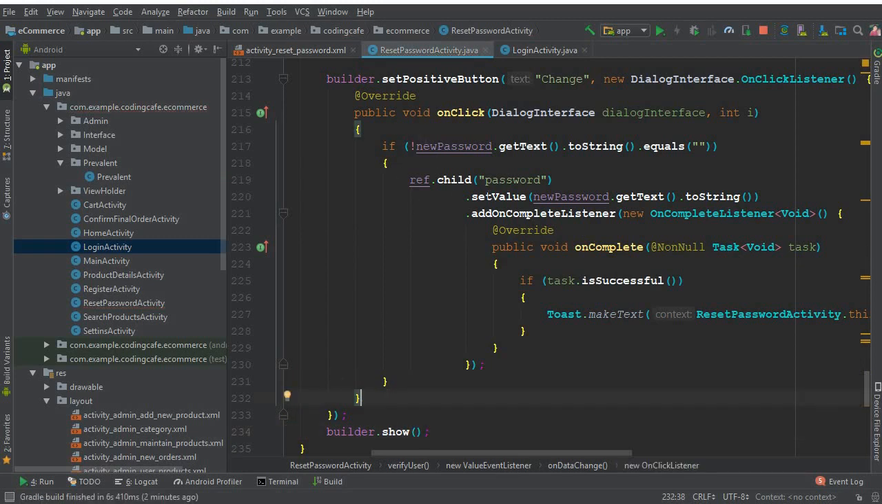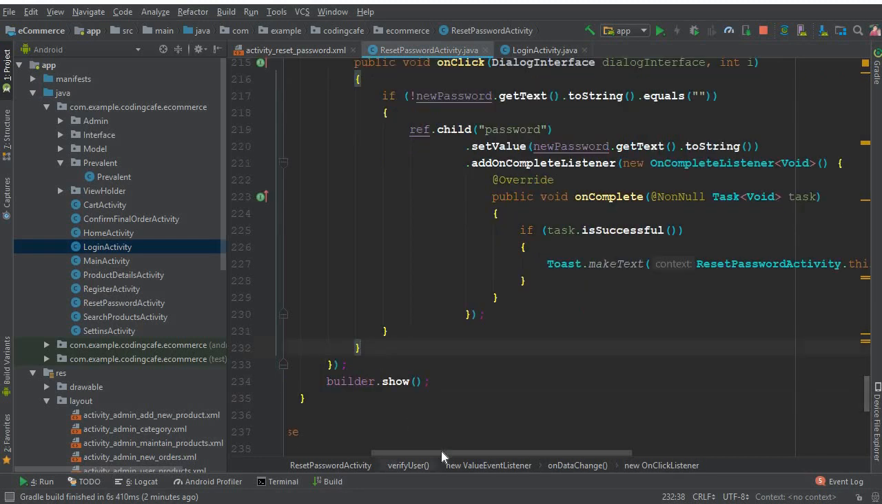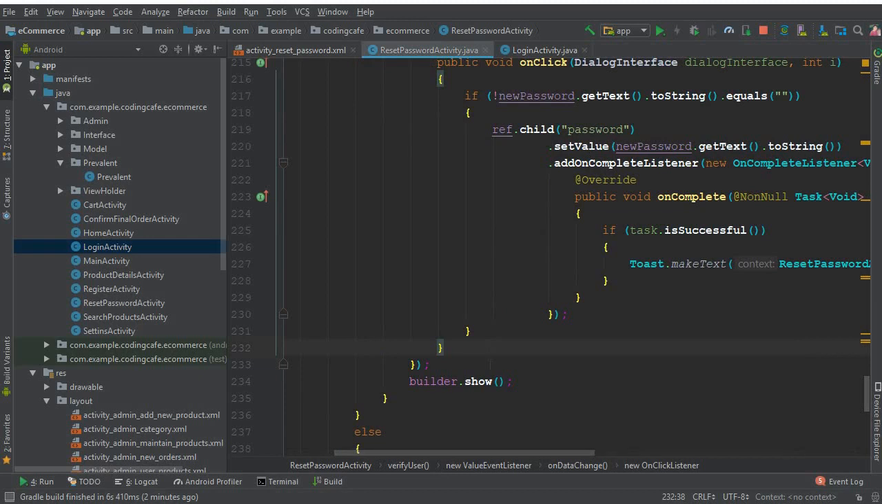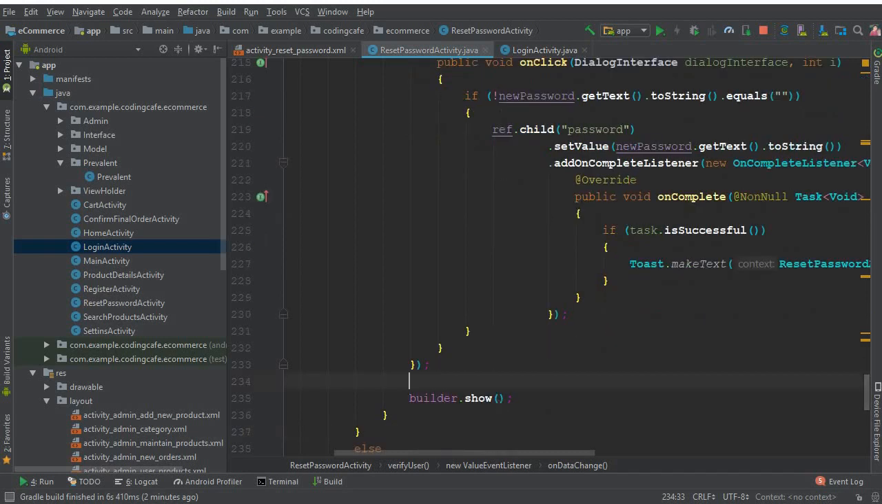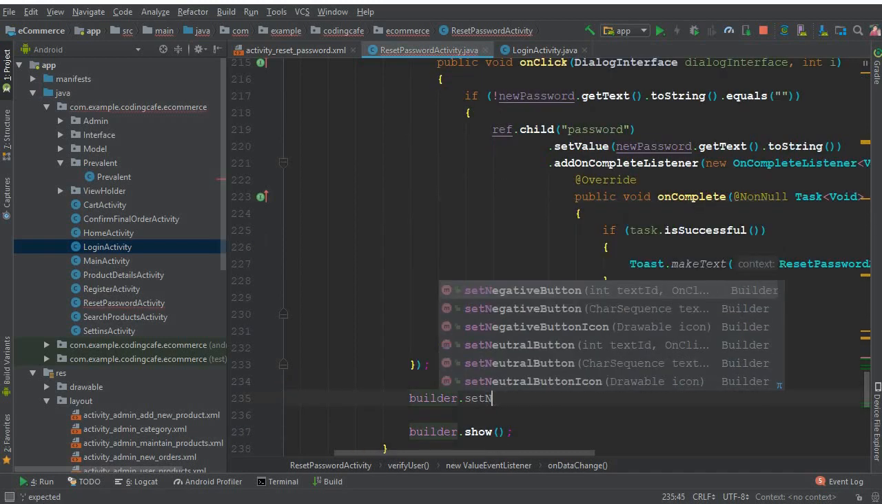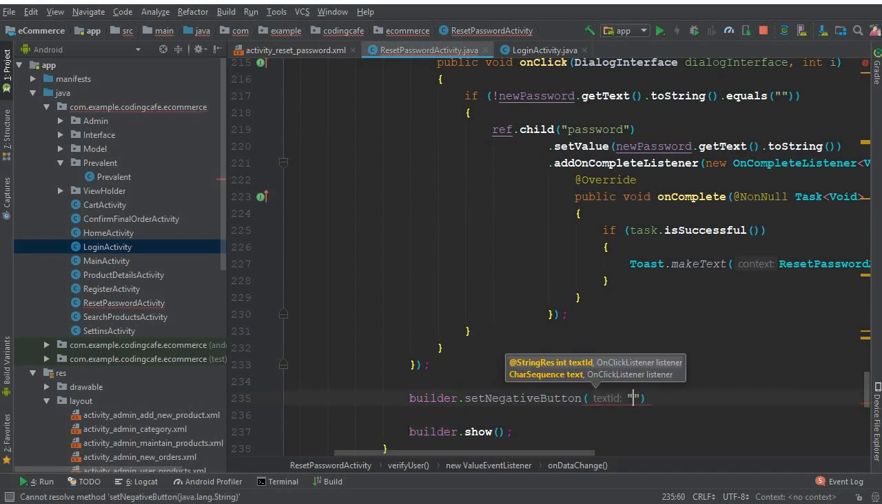Now let's add another button, which is the cancel button, which we forgot to add, okay? So what we're gonna do, all you're gonna need is just to here, after this we can say builder dot set negative button, and the name of it will be cancel.